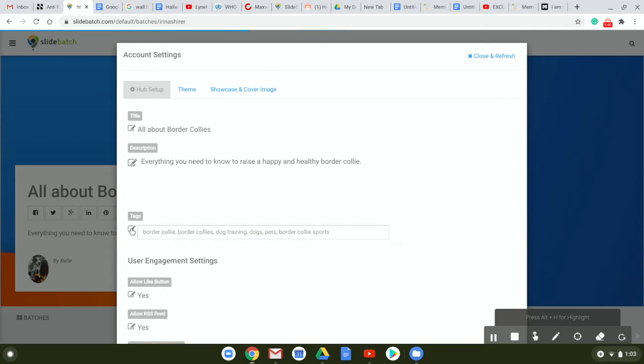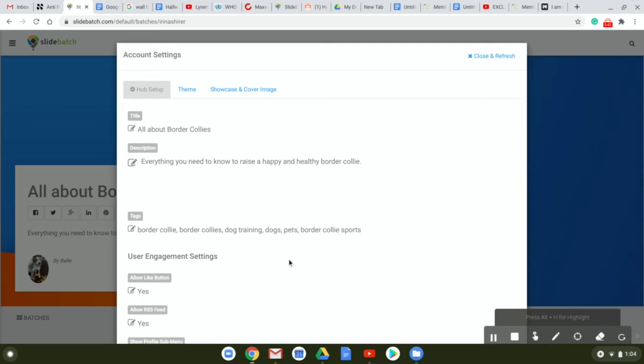Then you can always change these tags. The remainder user engagement settings, we're just going to leave it as our default as yeses. Let's go ahead and close and refresh.